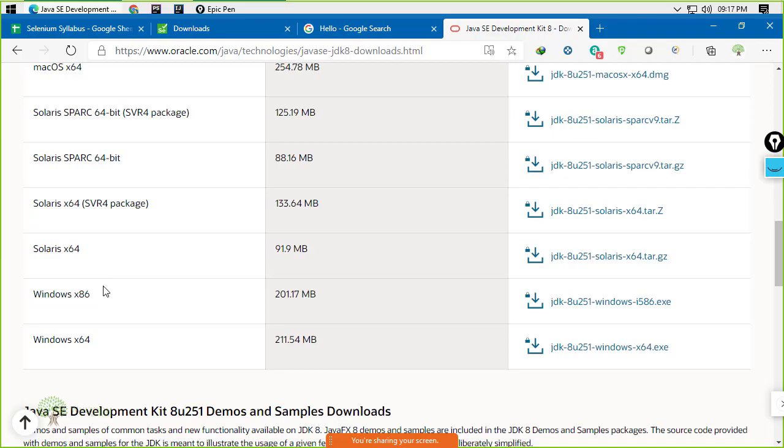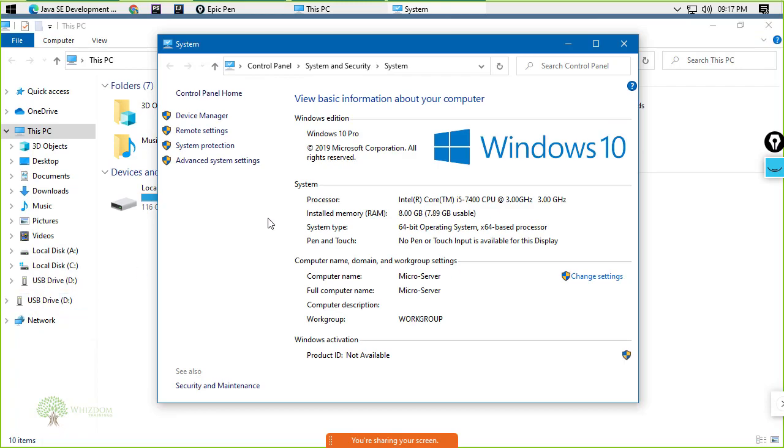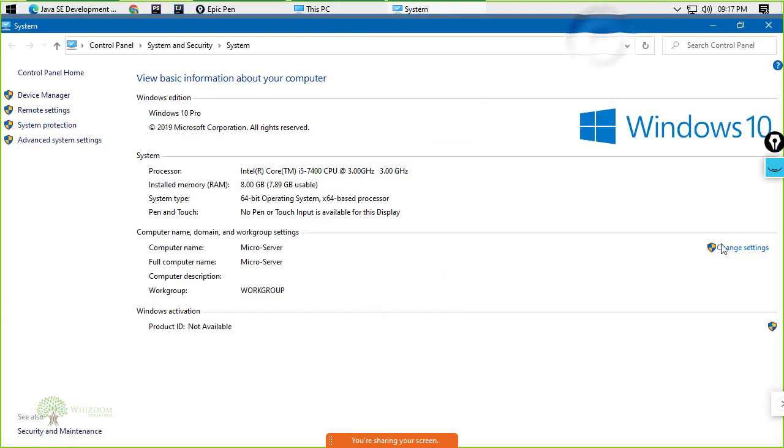So all you have to do is go to My Computer, and the shortcut is the Windows key and the E key together. You will be taken to this particular page. Right click on This PC, or My PC in Windows XP, go to Properties, and here you would be taken to this kind of page.